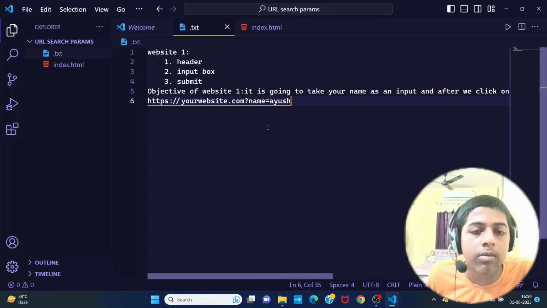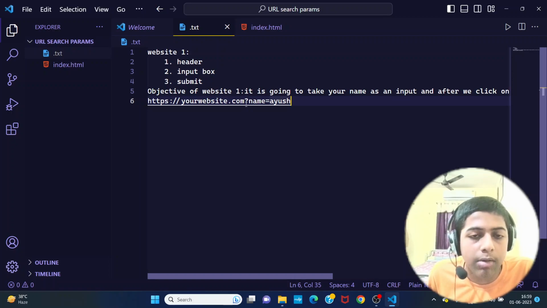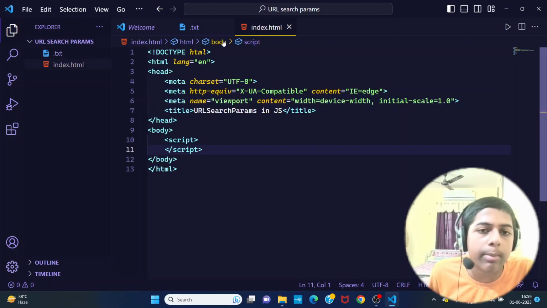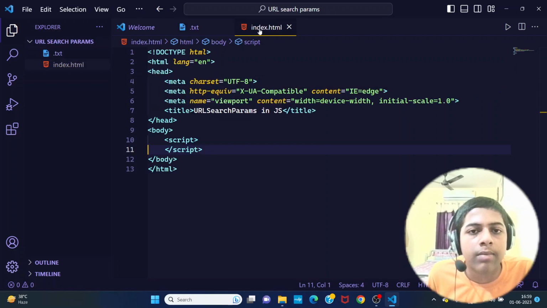Name is the key, Ayush is the value. So this is how you can pass the keys and the values into the parameters. But how can we read them by using JS? Unless we read them, there is no use of these parameters, because that's not going to change any content in our website. It's just going to be in the URL, just for seeing.